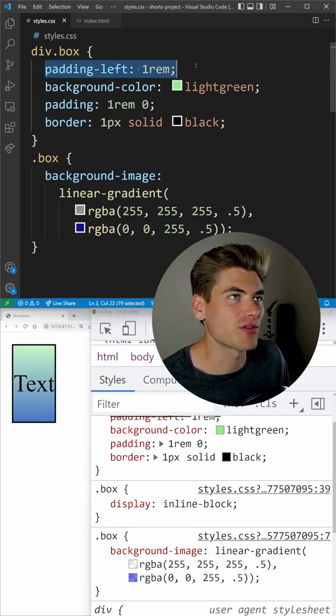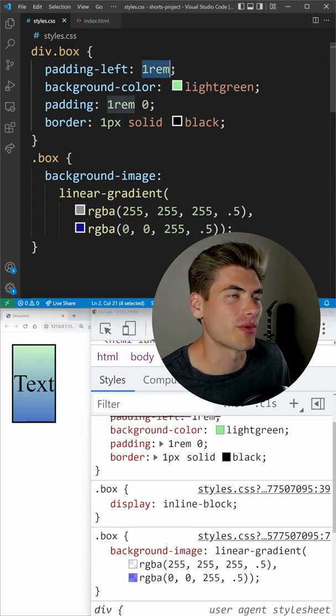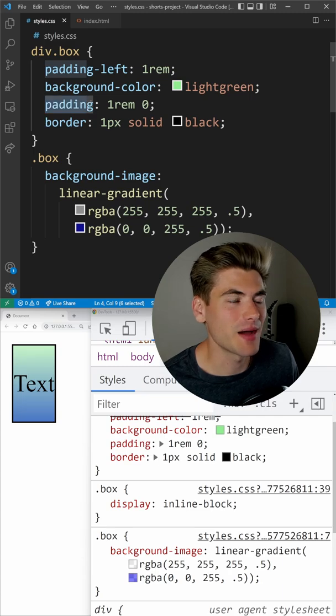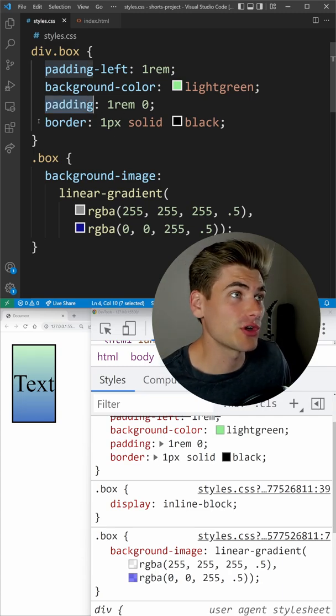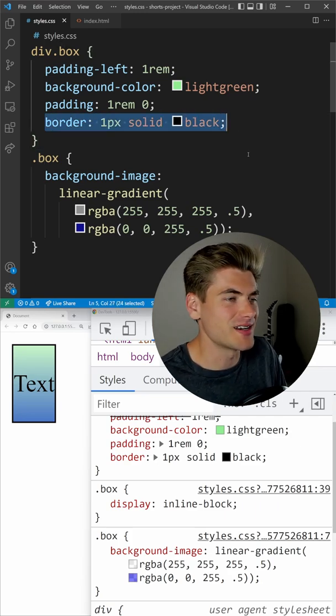We have the same issue here with padding left. We're using this default padding, setting the left and right to zero, which is overwriting this one REM. To fix this, all we would need to do is specify our padding top and bottom individually and not use the shorthand. Now, sometimes shorthands are really useful though, for example, when you're using border, because almost always you want to put the border on all the sides and not just one of the sides.